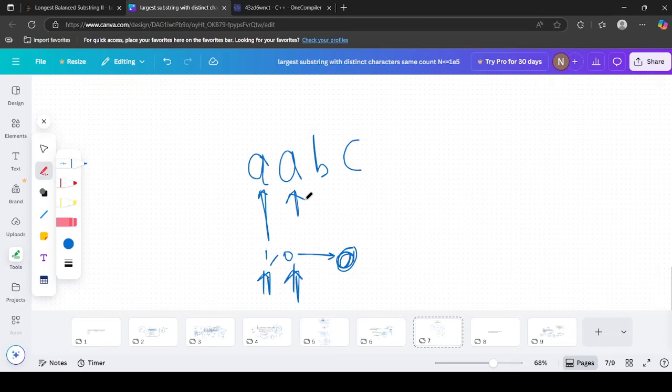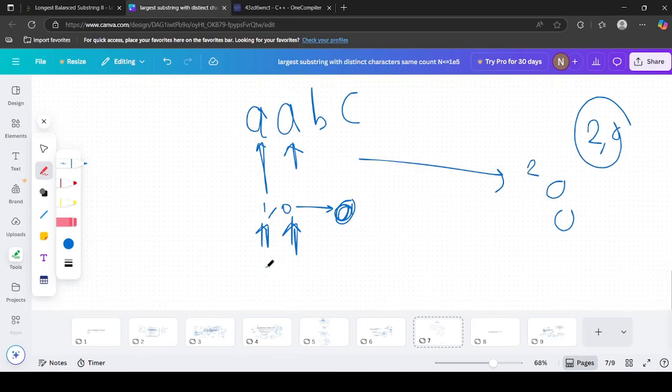So the count of A is 2, B is 0, C is 0. So is 2 comma 0 there in the map? No. There is only 1 comma 0 in the map. So add this to the map. So we got a new pair 2 comma 0, at index 1.